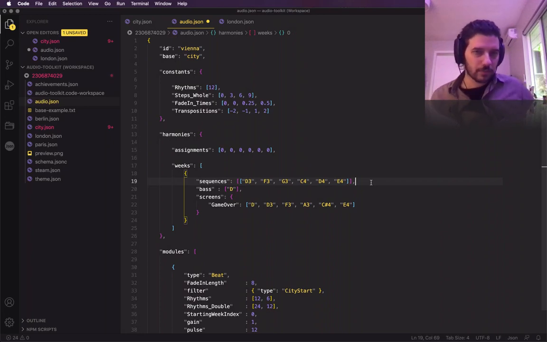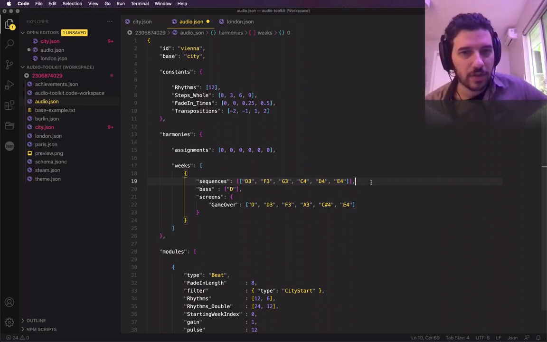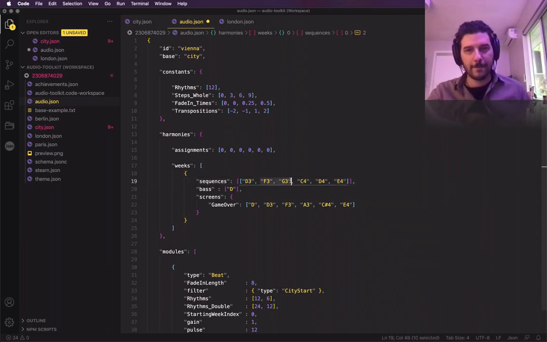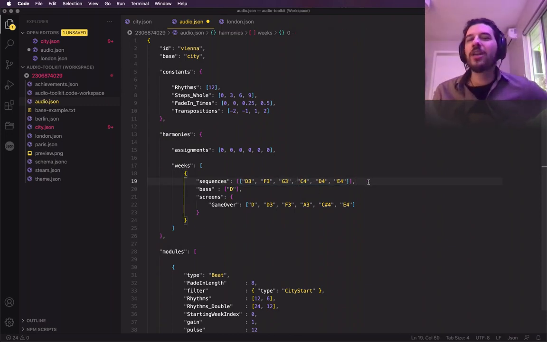Another thing to keep in mind is that depending on how many lines are currently active, you'll only be hearing some of these at a time. So if there's only 2 lines active, it could be D3 and F3. And then, oops, sorry. And then when you update, it would go to F3 and G3. Or if there were 3, then you'd think about this. So you get these mini versions of the harmony that you've laid out. So it can get really complicated really quickly.